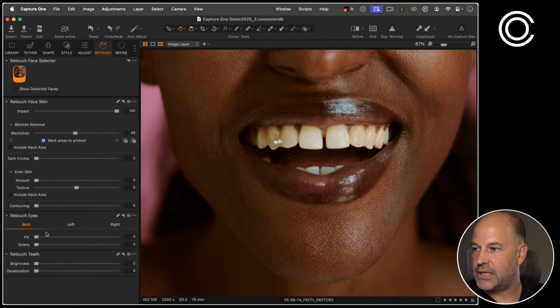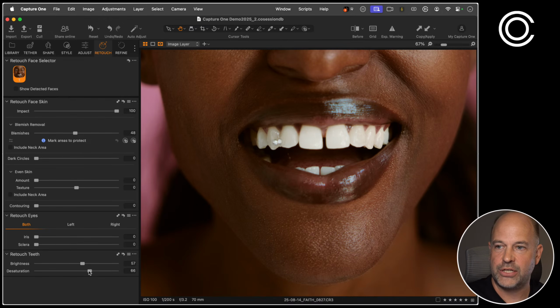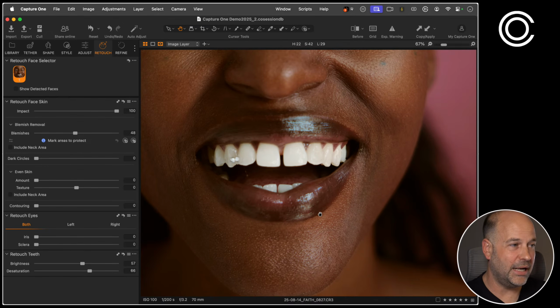So all we need to do is drag our slider. Brightness will brighten the area of the teeth, and then desaturation will take out any discoloration that there is as well. But what I really like about this is that we get a really nice natural look. So you'll see we've still got the contrast, the highlights showing on the teeth. So the highlights aren't getting destroyed. It's not giving you a nasty, just bright, fake Hollywood smile. It just works in a really, really nice natural way.